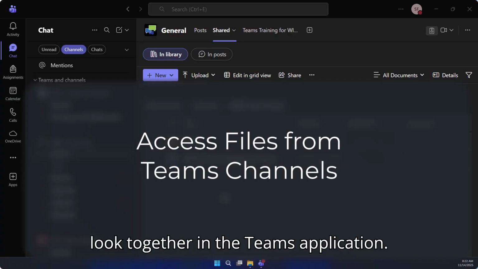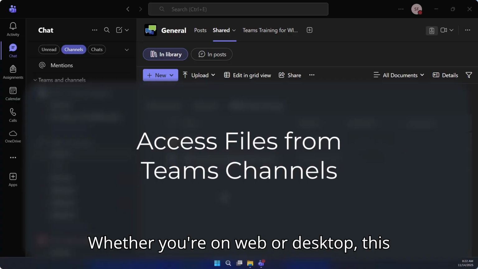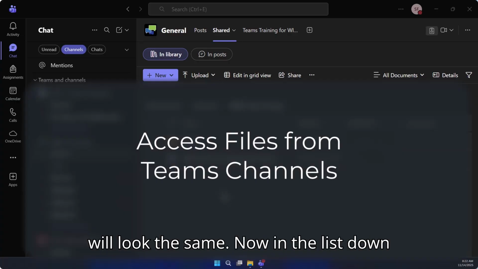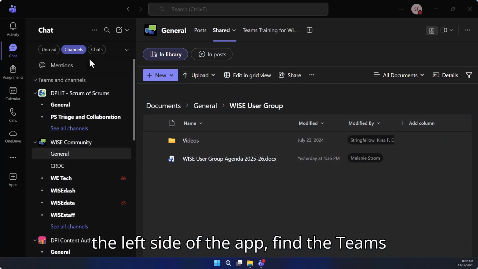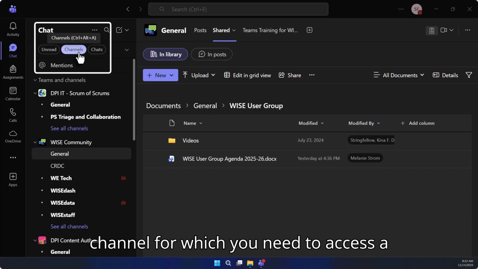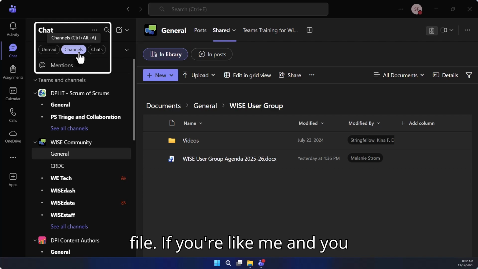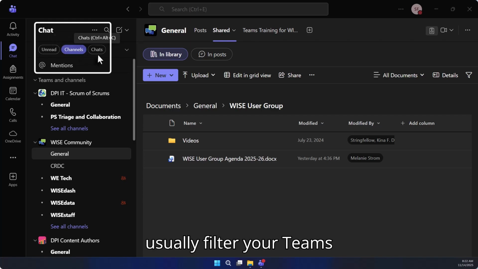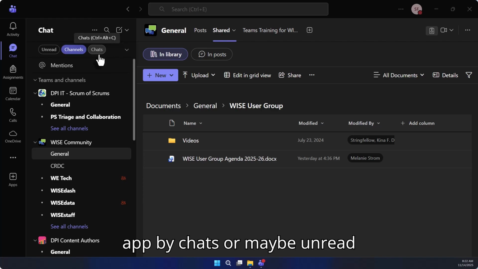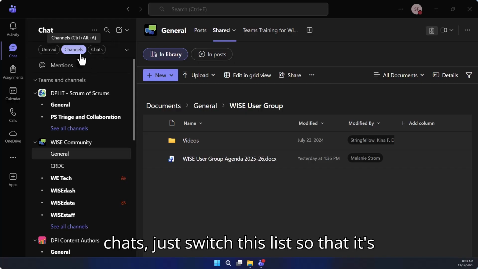Let's look together in the Teams application. Whether you're on web or desktop, this will look the same. Now, in the list down the left side of the app, find the Teams channel for which you need to access a file. If you're like me and you usually filter your Teams app by chats or maybe unread chats, just switch this list so that it's showing channels.